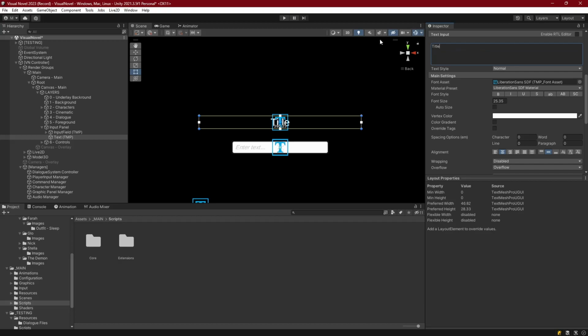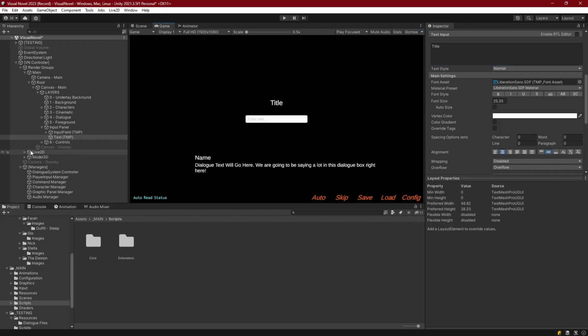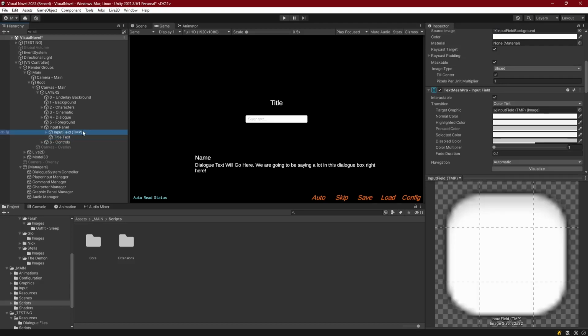So we'll just make the default text title right now. And this text is going to be called the title text. And the input field will just be the input field.